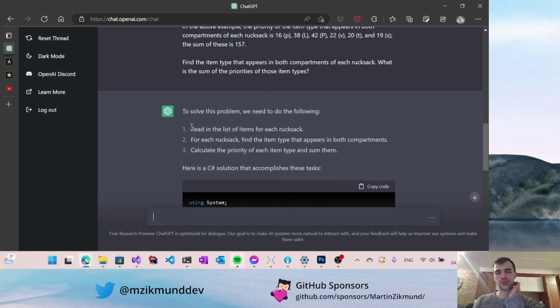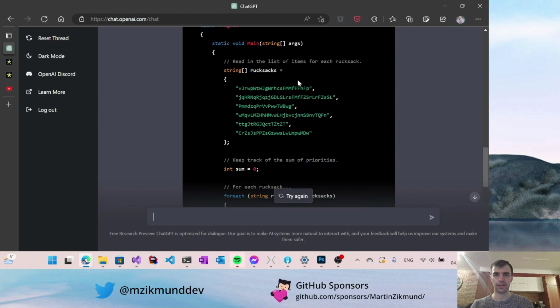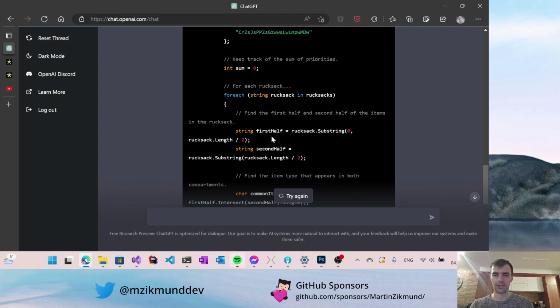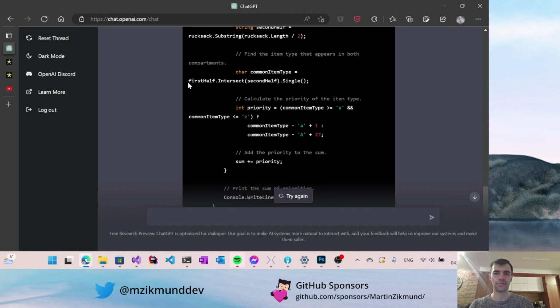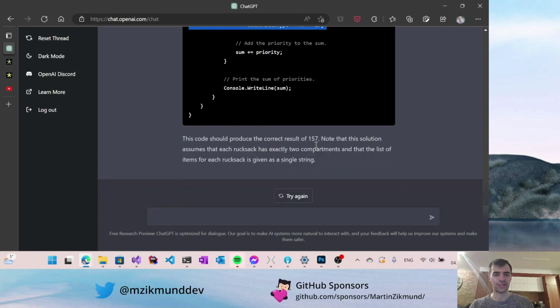So the solution the AI chose is to read the list of items for each rucksack. For each rucksack, find the item types that appear in both compartments, calculate the priority and sum them. This is correct, it makes sense. The solution here reads from some input string array. We need to adjust that to use an input file instead. And then for each rucksack, we find the half. So this is cool. This is a substring and a second part, so the second half. And then finding the common item type by intersection and finding the single one. And then calculating the priority, adding the priority, and finally outputting the result, which is nice.